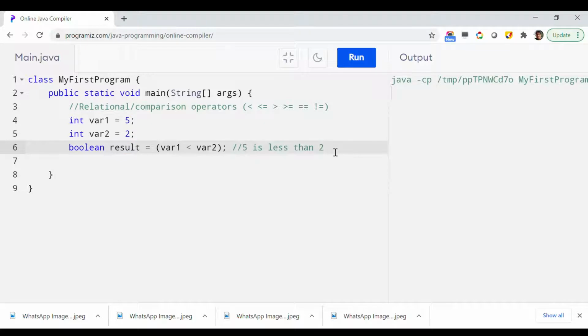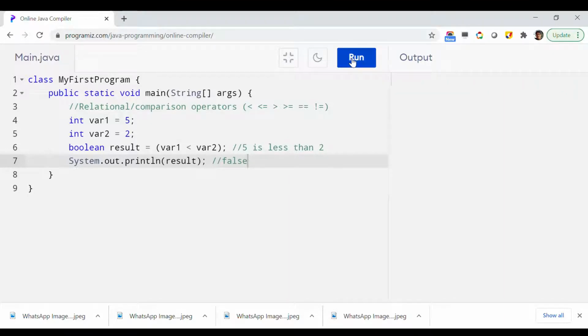So let us write System.out.println and result. Here I am printing the result just to see whether the value of result is now false or not, because 5 is less than 2 does not make any sense, because actually 5 is greater than 2. So let me just run this, and as you can see, false has been printed.